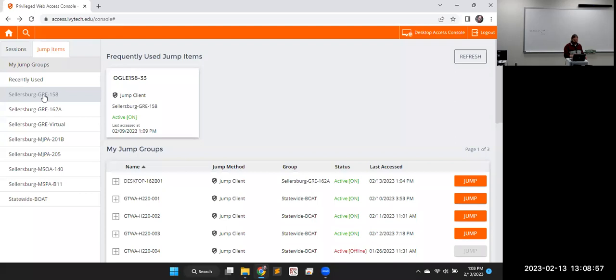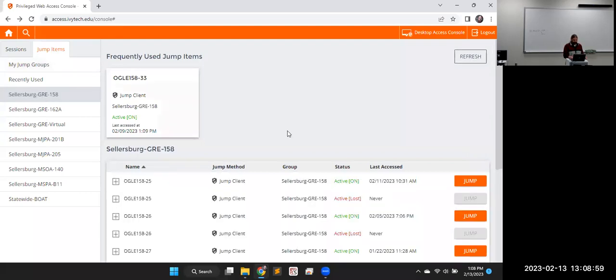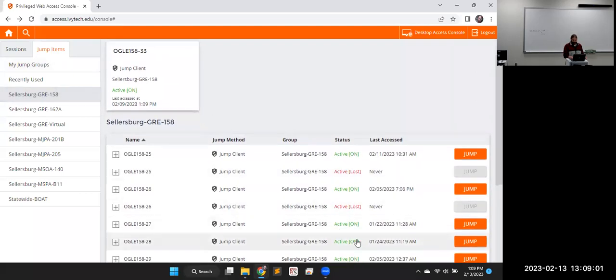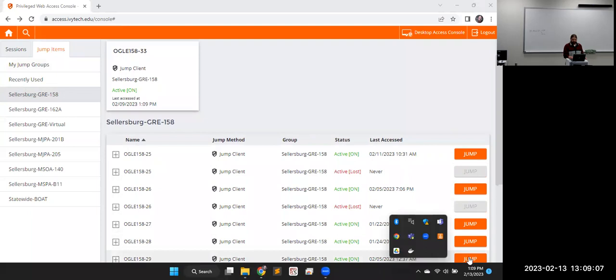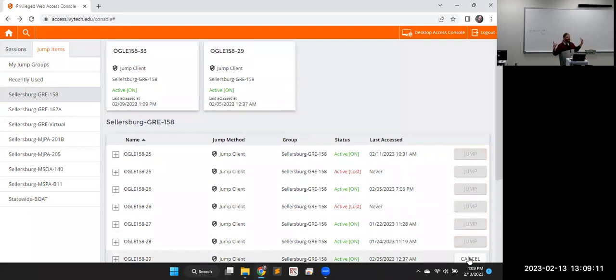So I'm in 158 right now. I'm just going to click 158. You can see which machines are available, any of them that are turned on. Looks like those two. I need to go hit the power button. Whenever you sign out, make sure you hit the sign out button, not the shutdown button.